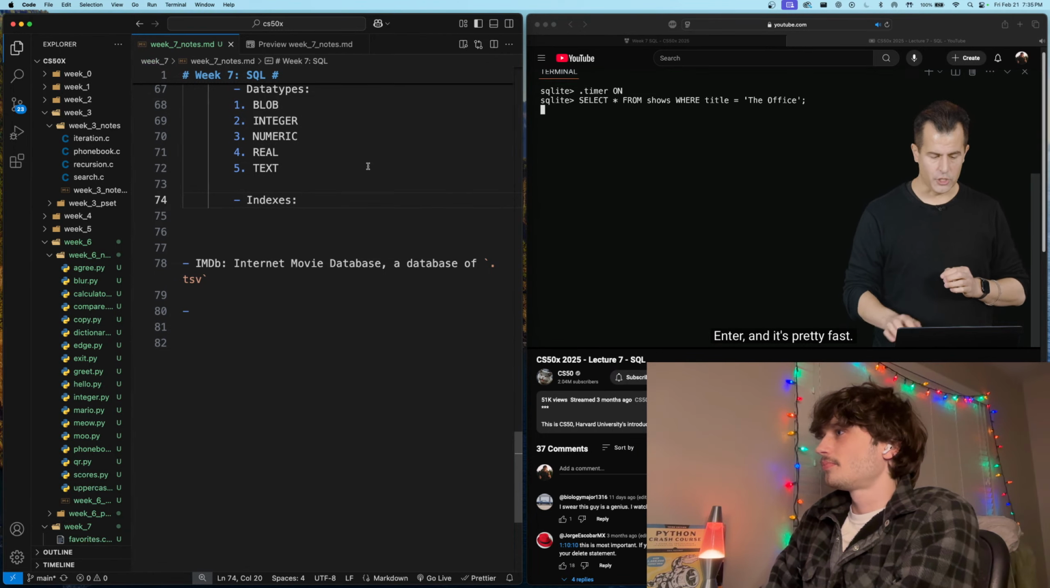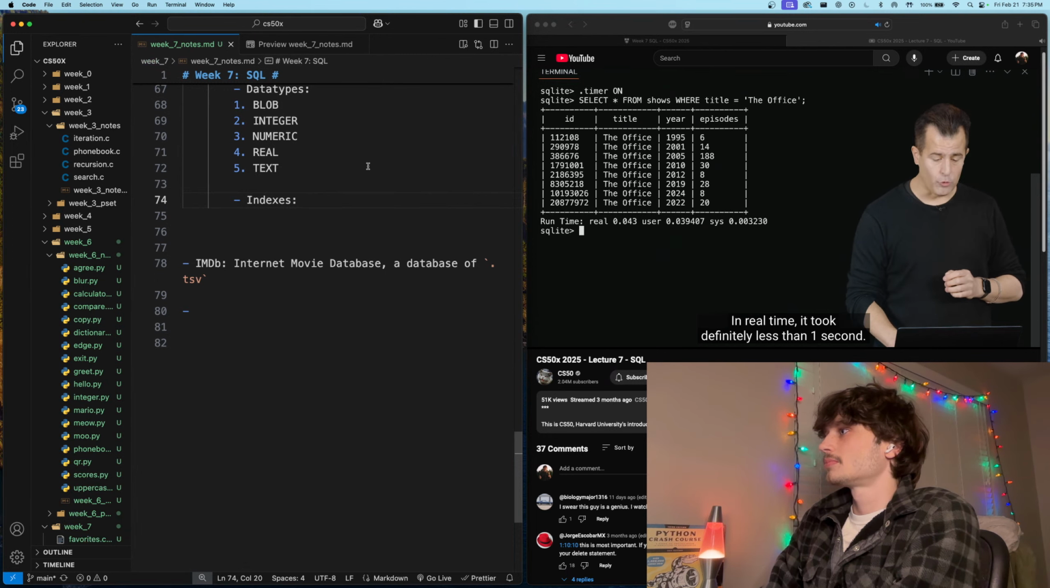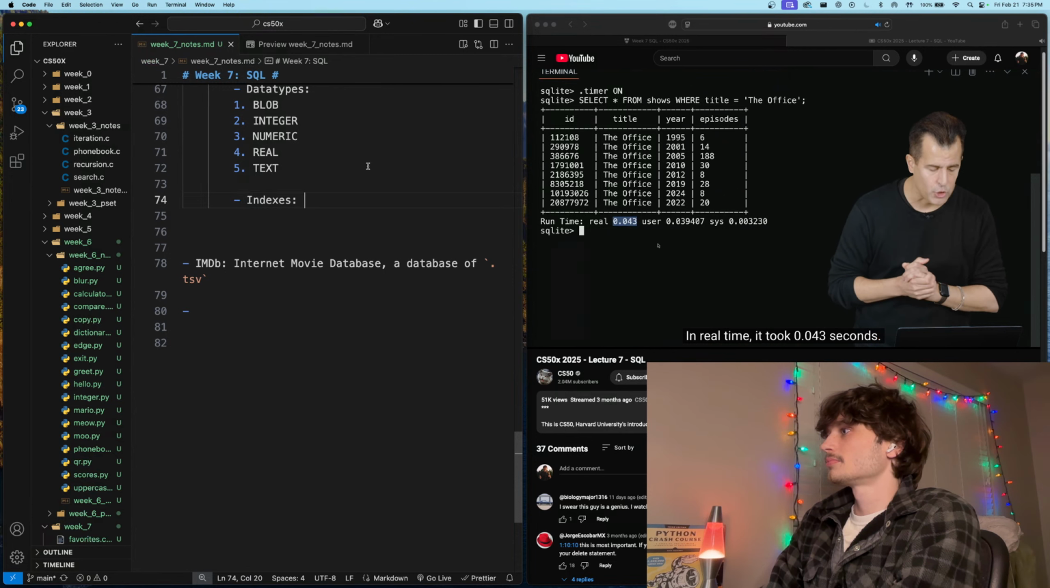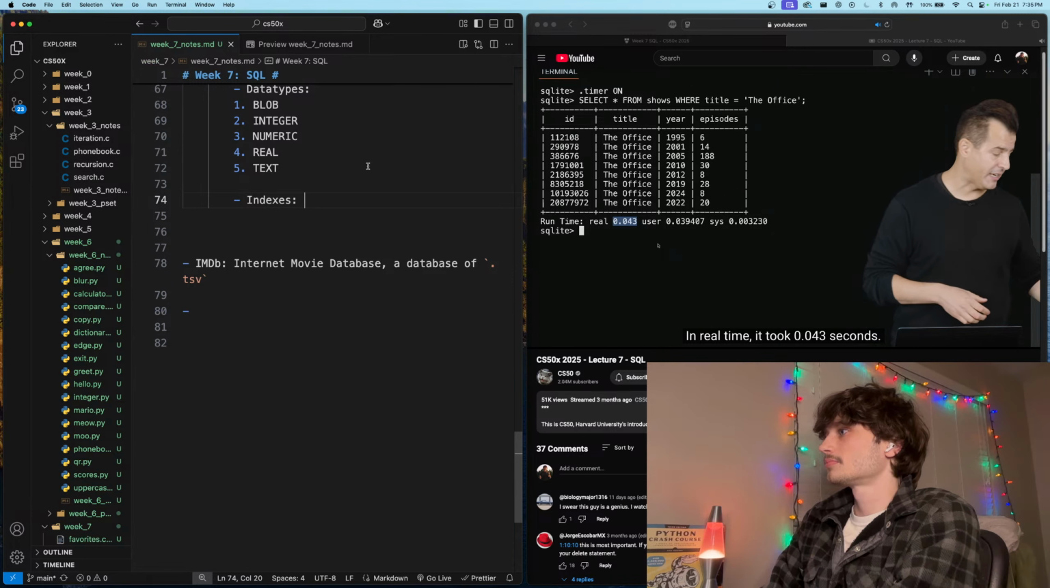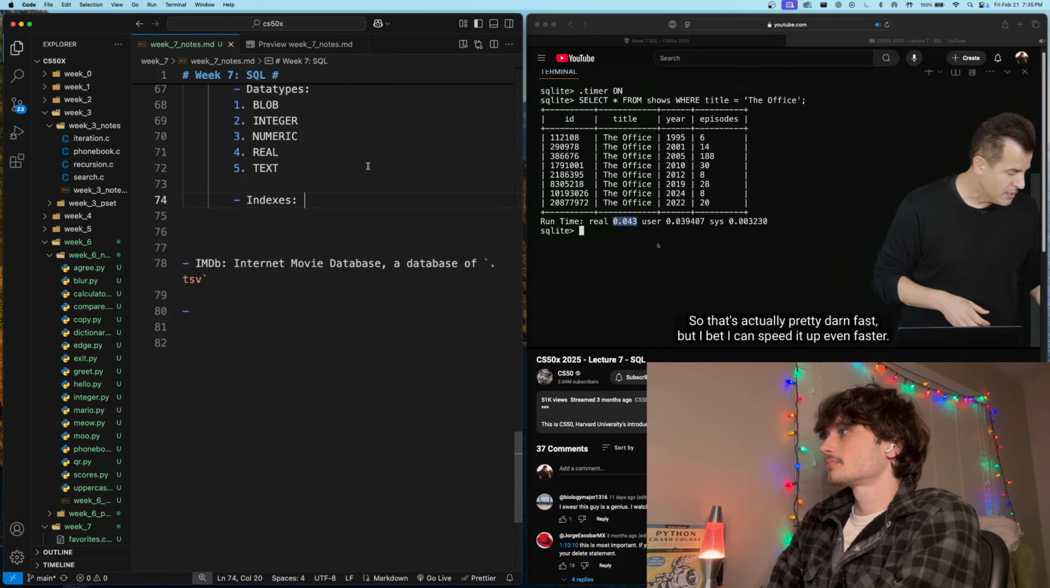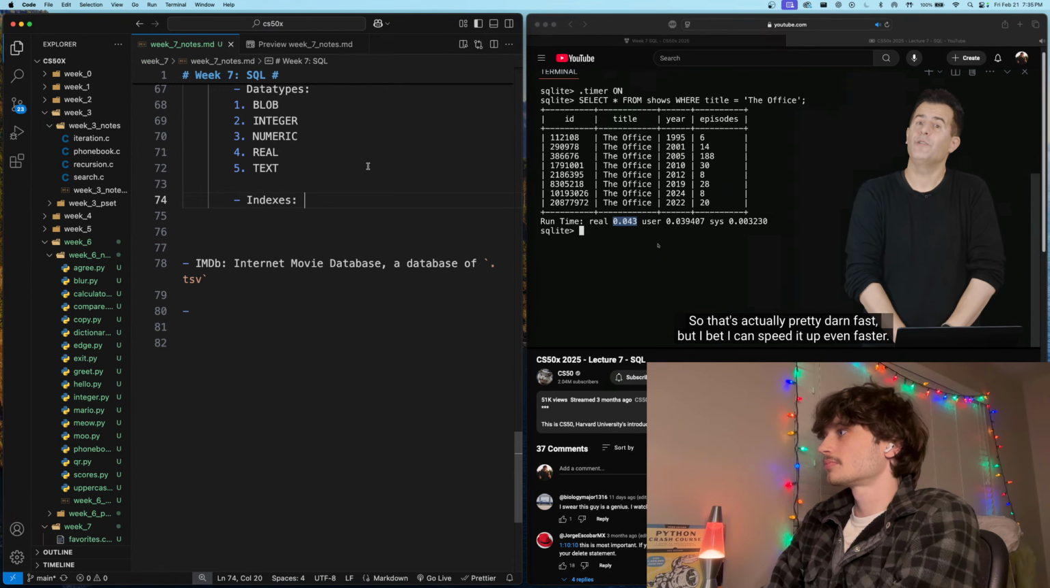Okay. Enter. And it's pretty fast. In real time, it took definitely less than 1 second. In real time, it took 0.043 seconds. So that's actually pretty darn fast. But I bet I can speed it up even faster.